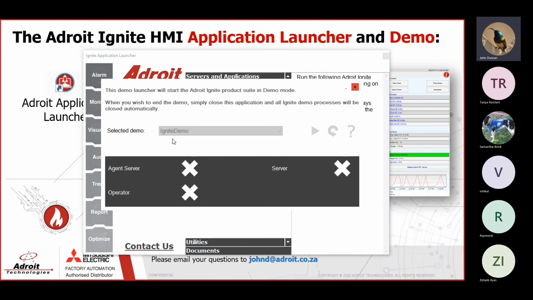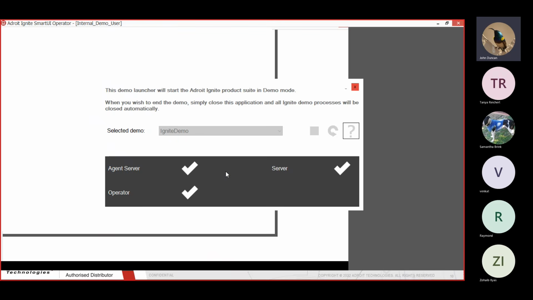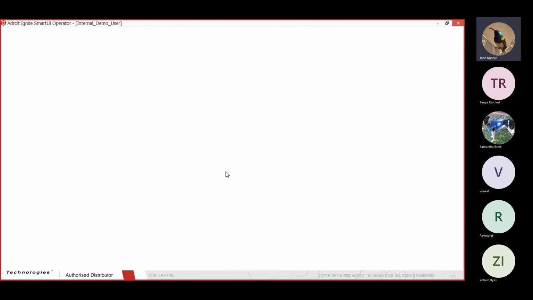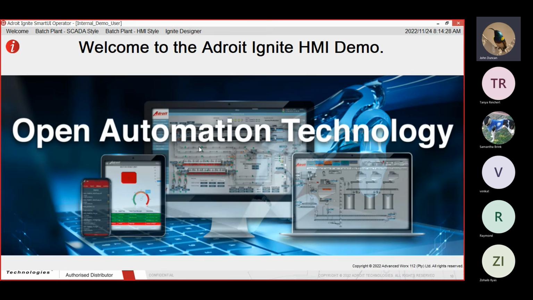So we would run the demo. The demo is going to start a configuration called Ignite Demo, and we just start it from here. By clicking on that button, we start both the agent server and the Ignite server. And once they are up and running, they will then start the operator. So we've got a complete view into our SCADA package. So we're healthy. The operator is now starting up. And we are now in the demo.